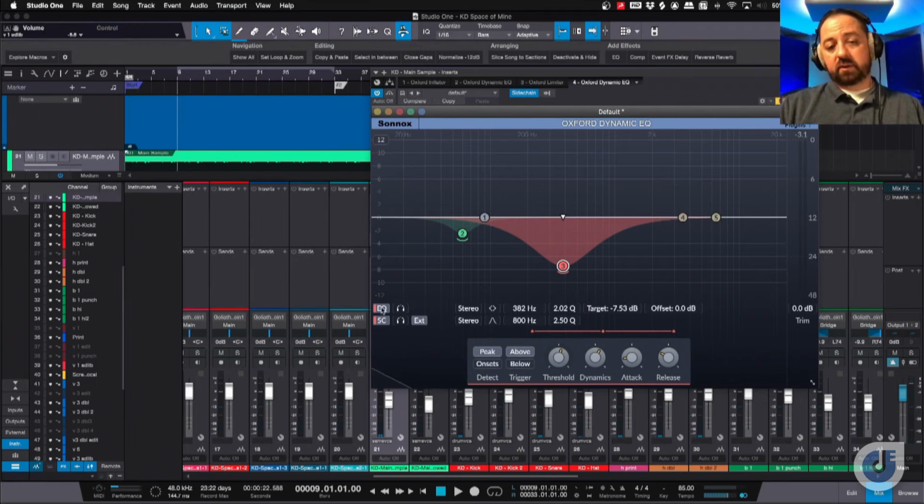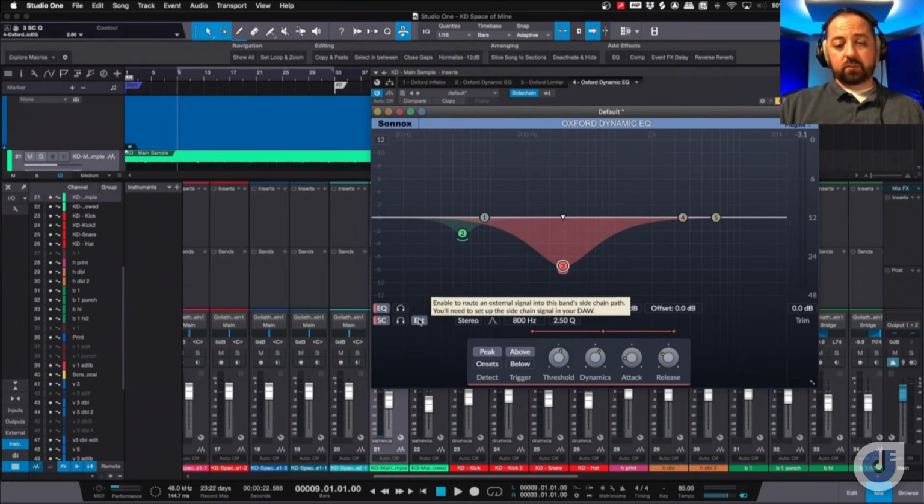So on the side here, you can see EQ and then your sidechain. Both of those will obviously have to be on. And since we're using an external trigger, we're going to set this to the side here.